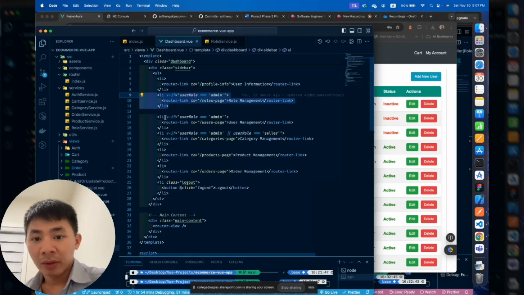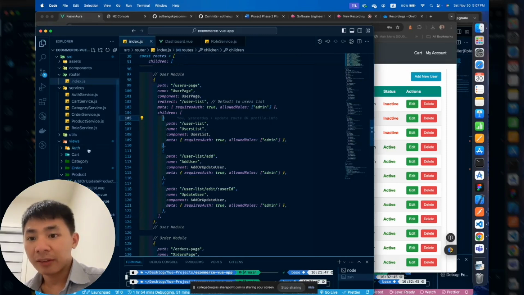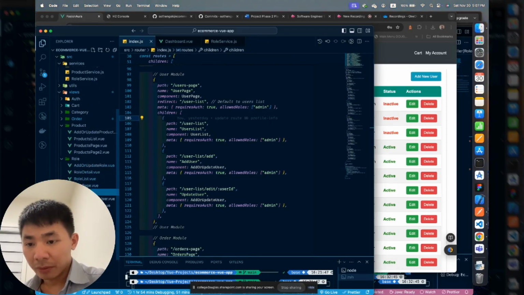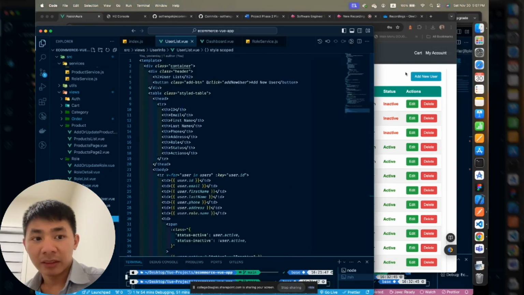When we go from the dashboard, only the admin can access the user management. When they go into the user page, it will be redirected to the user list. So here's my user list, and the user list is just the listing.